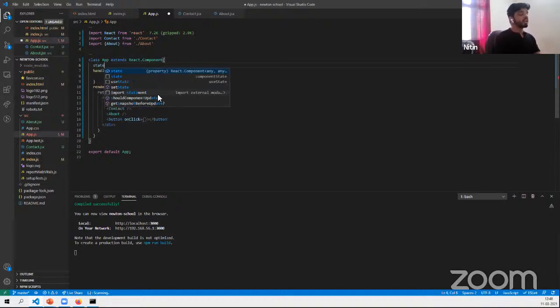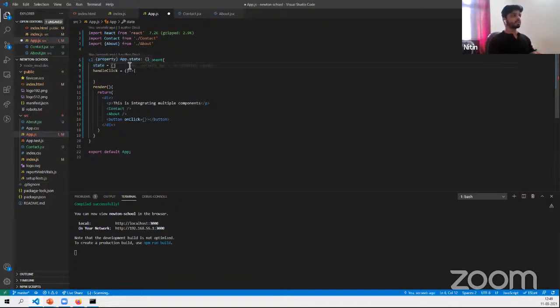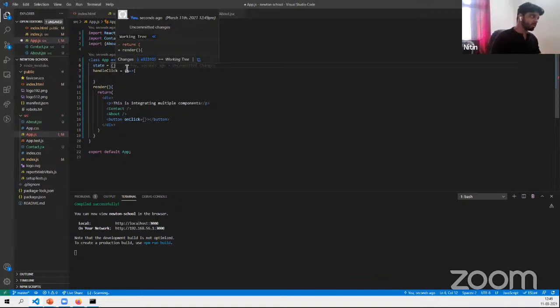Now we have to define a state first. You can define it as state. Whenever you define it, you don't have to use let, var or const here. State is a class variable, so it is accessible with this also. We just define our state here.